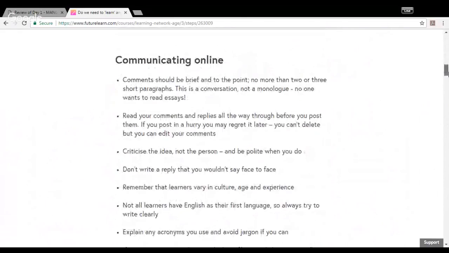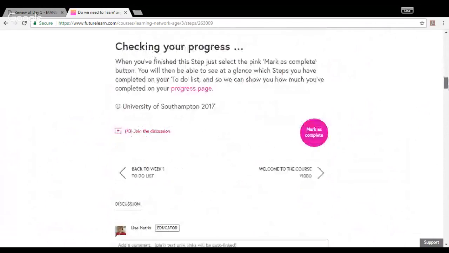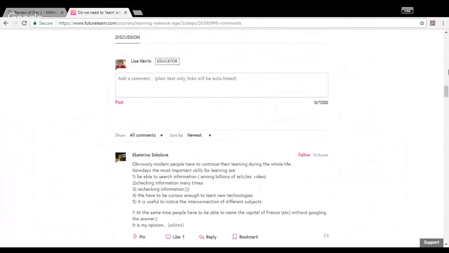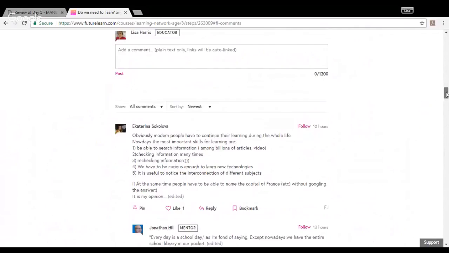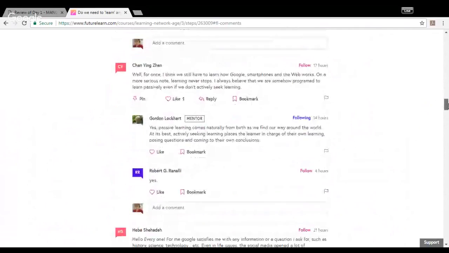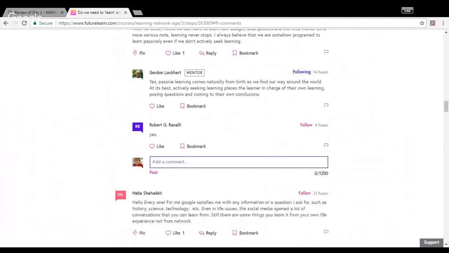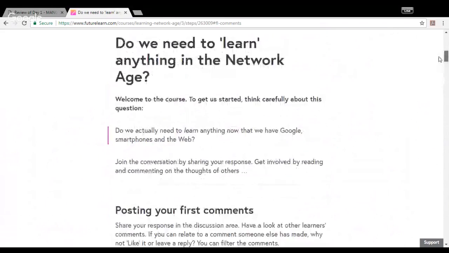So this is the very first section, the introduction. Here, if I click on join the discussion, there are 43 comments. So you can hear what people have said, and you can just go in where it says add a comment. You can add your own response to what's being said, or you can start your own comment. You don't just have to reply to what's already there.